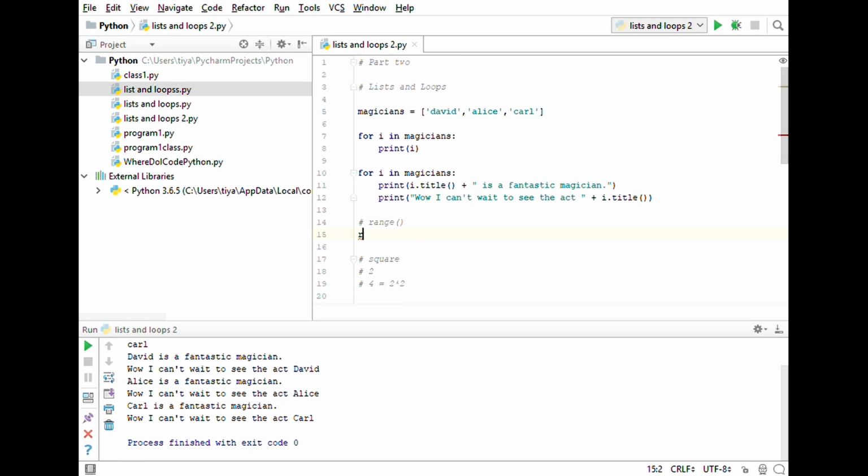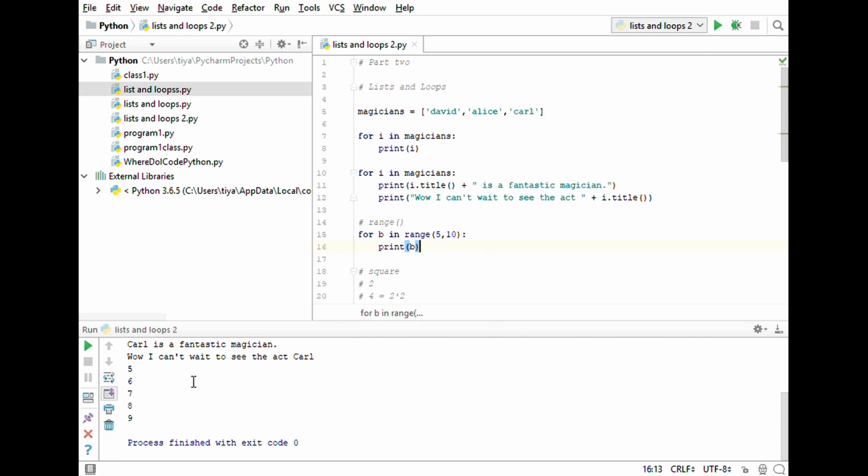So we're going to make a small for loop using range. We're going to do for b in range(5, 10), let's say, print b. And when we run this, it'll print 5 to 9. 5, 6, 7, 8, 9.